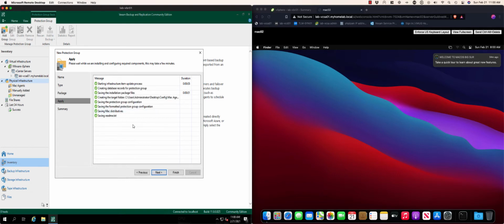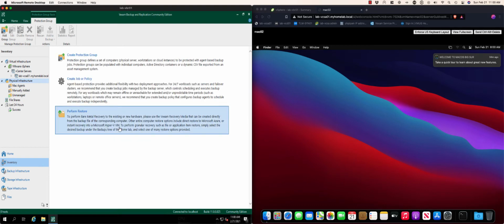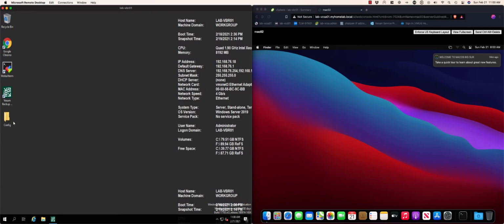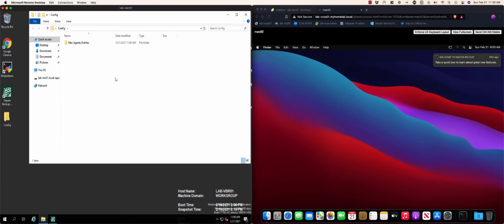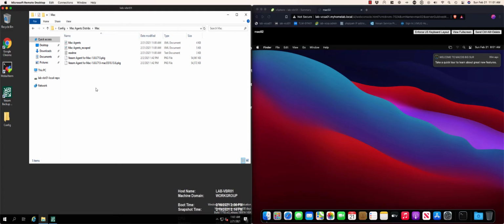Okay, and at this point, the process is completed, and if we just review here, it created our database records, it saved the installation package file, created that target folder, and saved our protection group information, and gave us a README text as well. So we'll go ahead and click on next, and we'll finish through this, and I'll minimize this and just show you the contents of this directory that was just created. So we see that inside of the folder there's a new folder called Mac Agents Distribs. If we look in there, there's a folder called Mac, and if we look in there, we have a few different items.